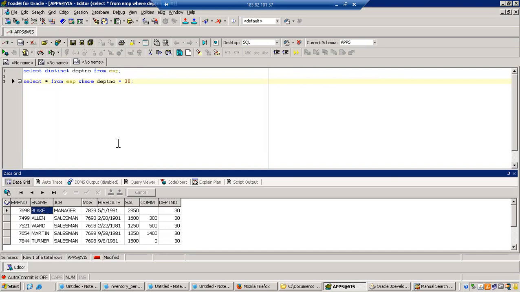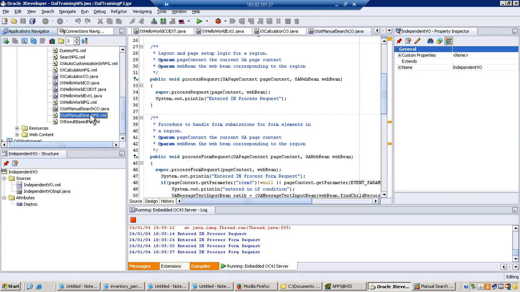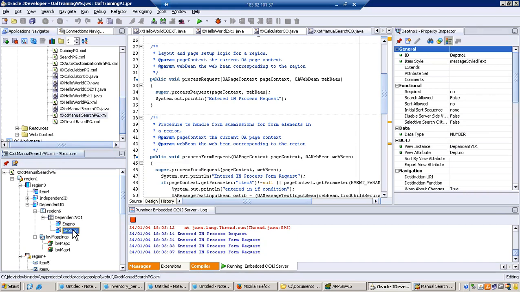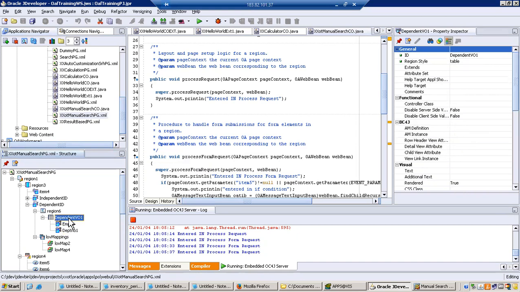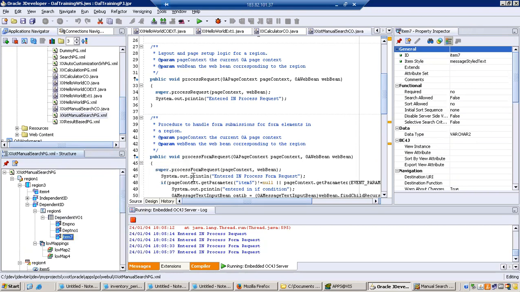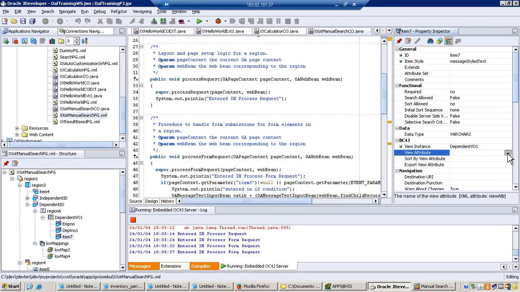See, first of all, we need to have the employee name also in this LOV. When you go to the manual search page, we have only employee number and department number. See what I need now? I need the employee name. First, take one new styled text. In the styled text, select the dependent VO. Then what is your attribute here?